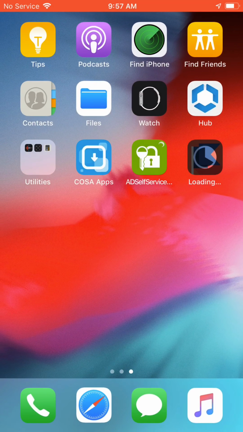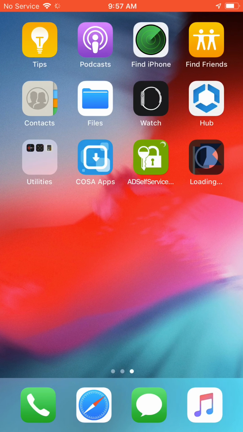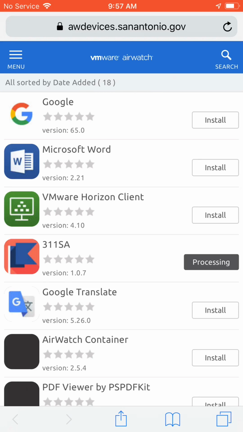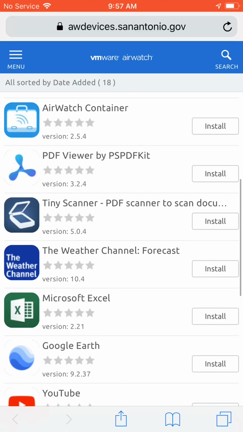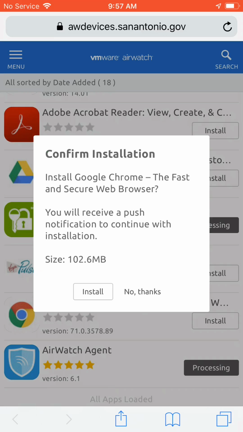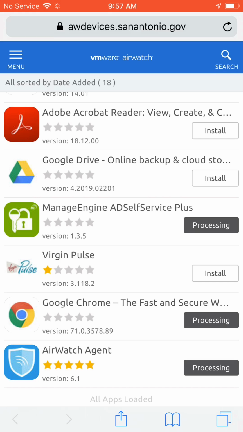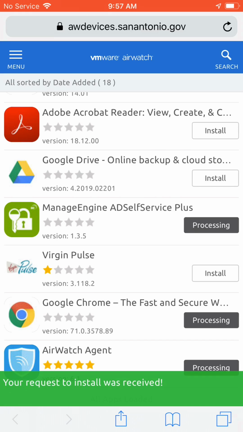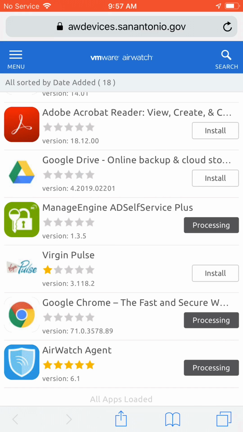You may have to try a couple times. If you're trying to install an app and it's just not working for you, you can always give us a call. We're at 207-8888. Option 3 is the mobile help desk, and you can report any issues with enrollment or app installation to us directly. You can also submit a ticket through the COSA web to the IT report a problem to the IT service request portal.